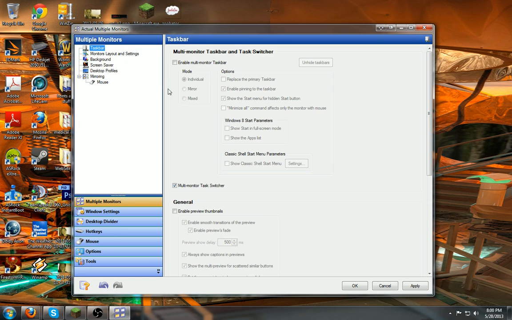Taskbar, I can move my taskbar around. Enable multi-monitor taskbar. This would allow me to have a taskbar, which you see here at the bottom. A lot of people are like, oh, what? That's got a name? Yeah, it's called a taskbar. I can have it across all 3 of my screens at the bottom. I choose to not, just because I don't like that.